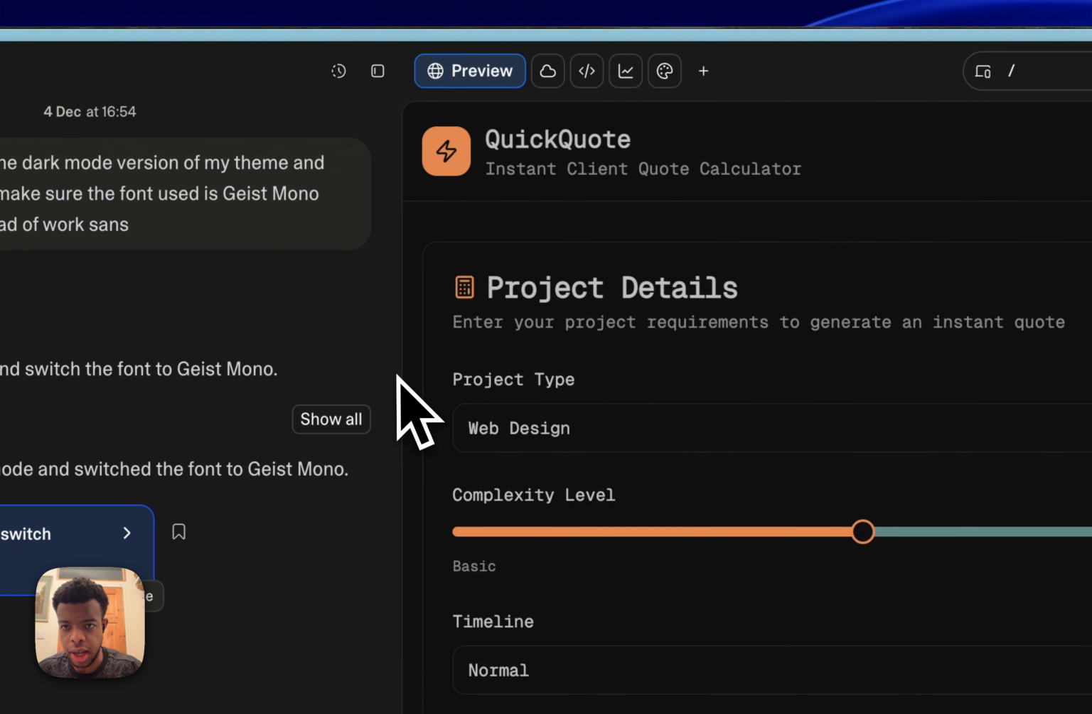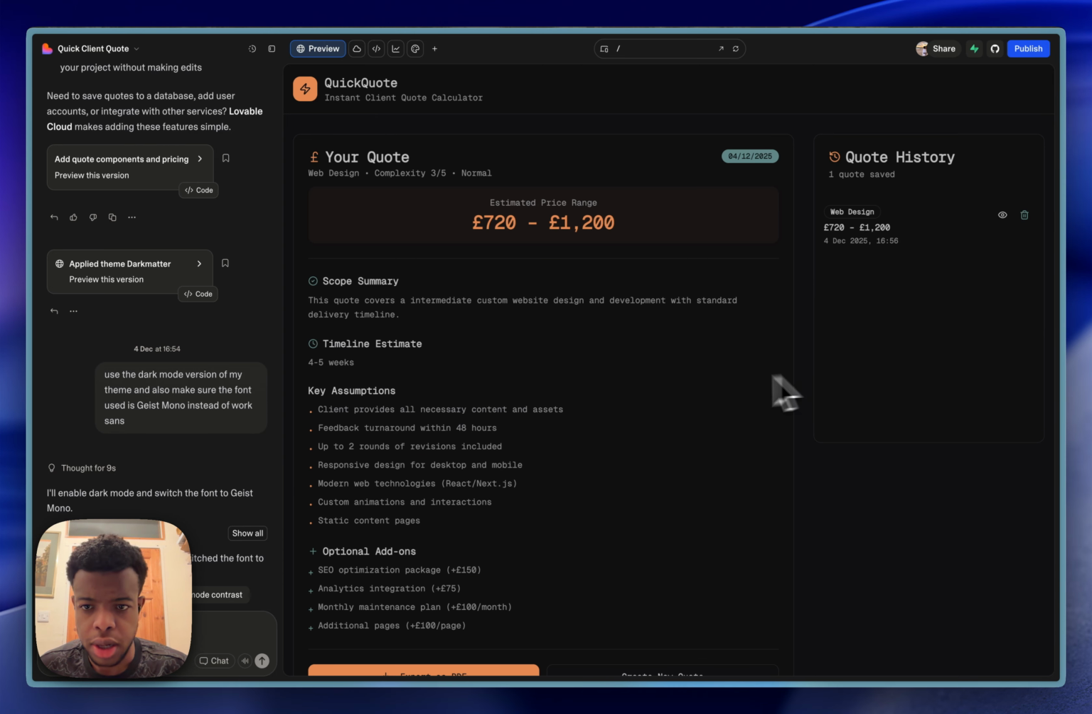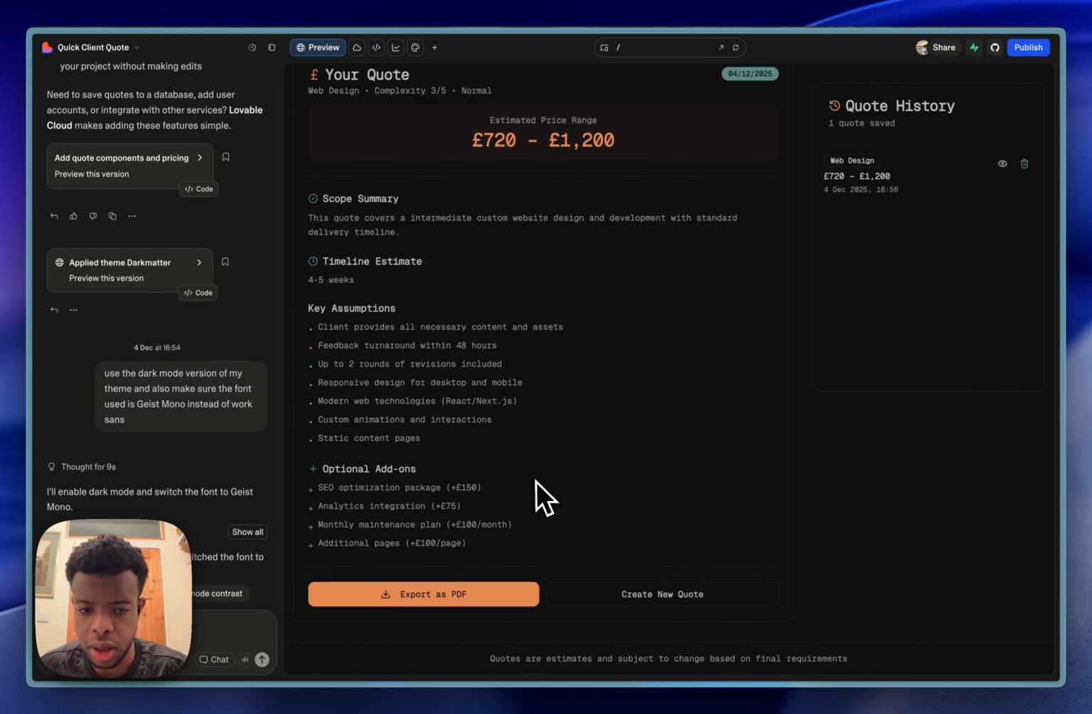And what we are going to do now, we actually need to make this work. So what I'm going to do, I'm going to test this first. So let's click on generate quote and see what happens. Okay, and if I click on export as PDF, does it work? And yes, the PDF generation works perfectly as well.